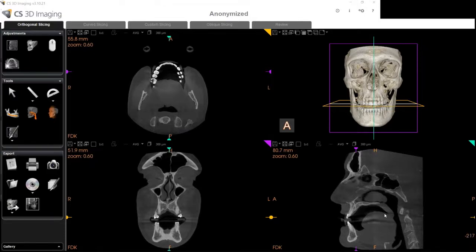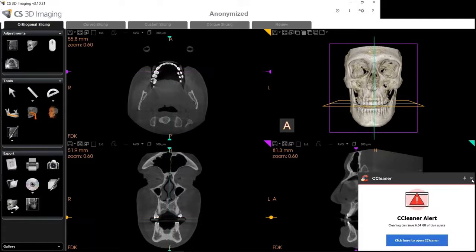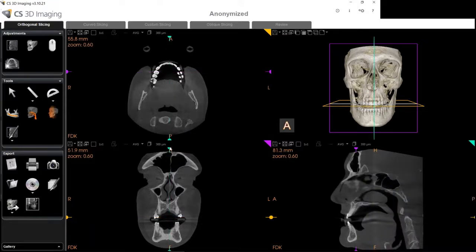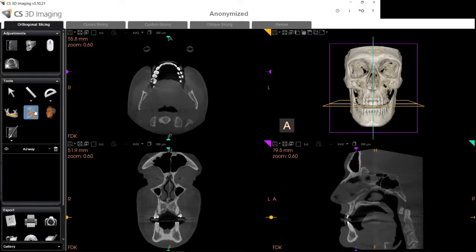To utilize the Airway module, I like to be under orthogonal slicing or oblique slicing. Once I'm here, it's really as simple as finding a slice that you want to analyze in the lateral view. This is a good one, but if I wanted to move through the airway, I could do that using the colored movement handles to move through the radiographic slices. Once I've found where I want to evaluate, all I have to do is activate the Airway tool. Clicking on that, it turns blue.